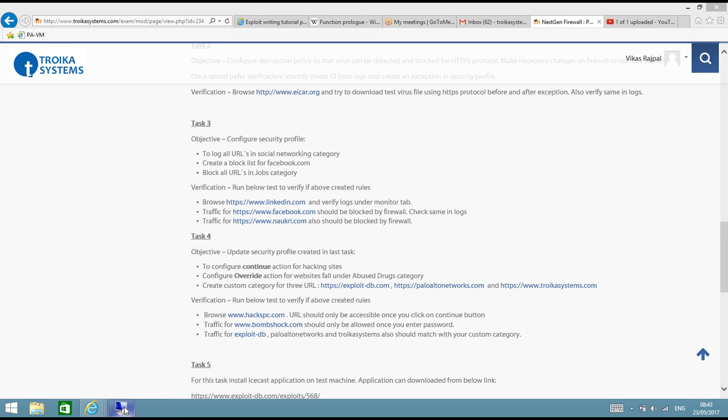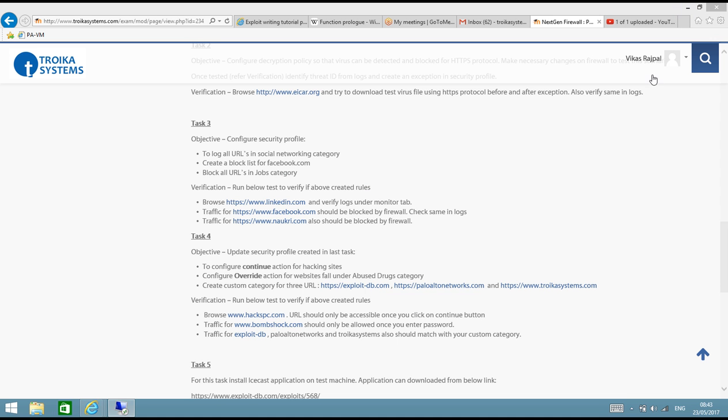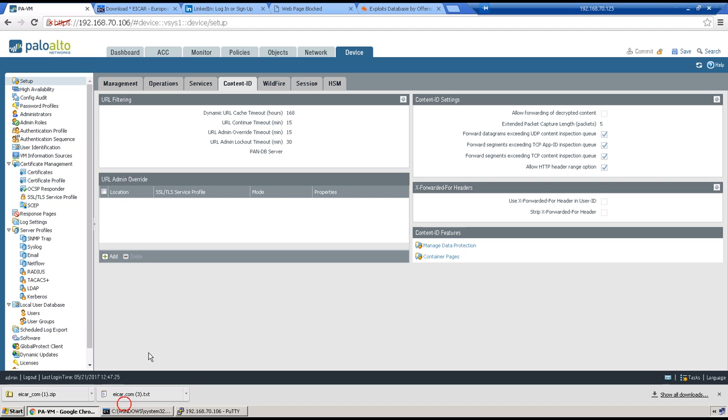Okay. I think my VPN has disconnected, so let me connect back to my VPN. Internet is okay, and let me connect back to the VPN. My VPN is up and running again, and I'm on the firewall.